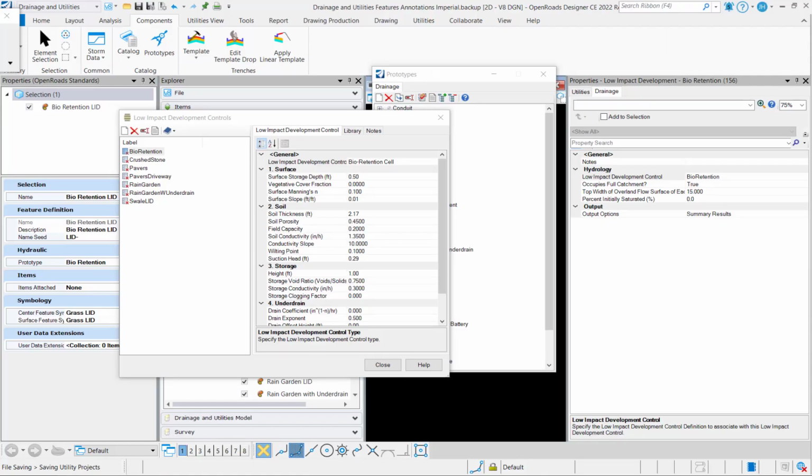And when you're filling this out, the design of the control is made on a per unit area basis so that it can be placed in any number of subcatchments at different sizes or number of replicates. So keep that in mind as you're putting these values in.